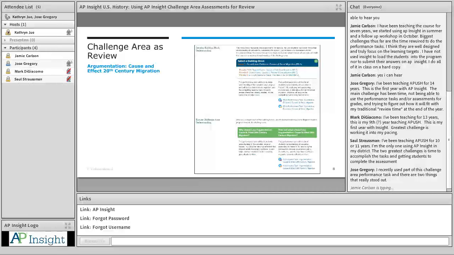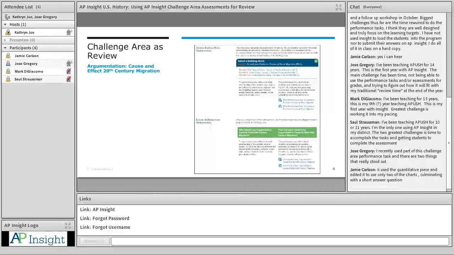And then while Jamie's typing, Jose, you said you use the assessments outside of class or after class. Do you have an after class meeting of the kids, kind of like a review session, or is that just an expectation they do the things on their own, like at home? Well, it's a combination of both.